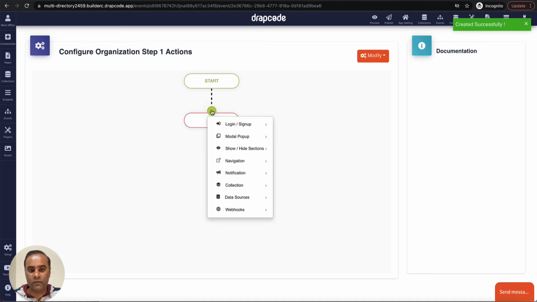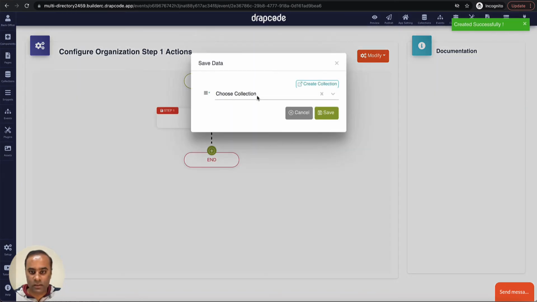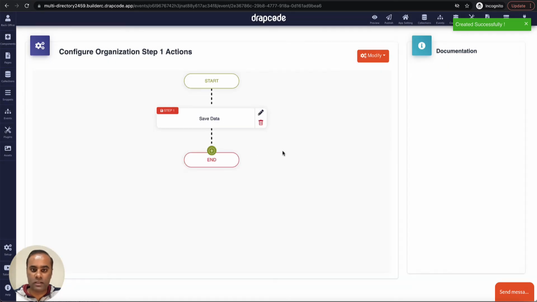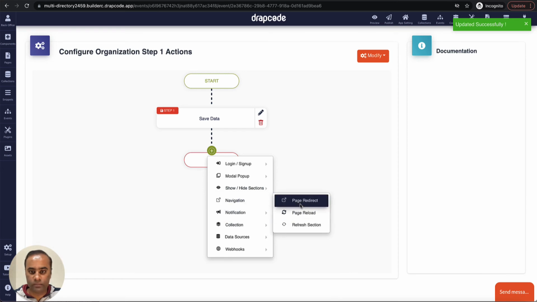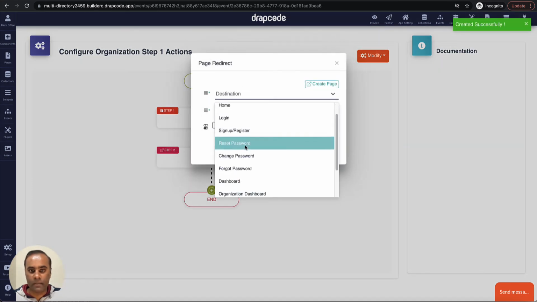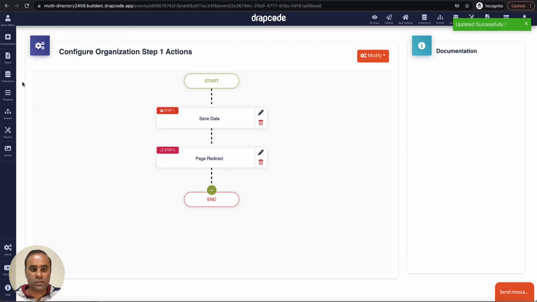What we will do, we will save the data and redirect the user to the next step where we will create a user for the organization. Okay, so we'll go to the collection, save data, save the data in organization, which is fine. Second, redirect the user to step 2, which is organization step 2. And this time I want to send the organization ID to the other page, so that on that page we know that the user who we are going to create belongs to which particular organization. Okay, so I'll say just save, and that's all.